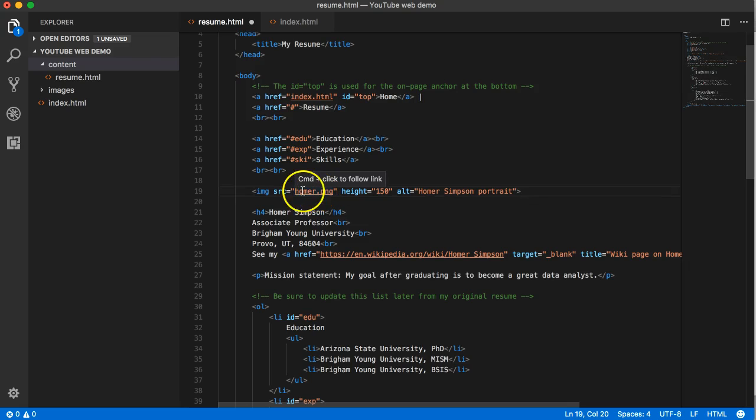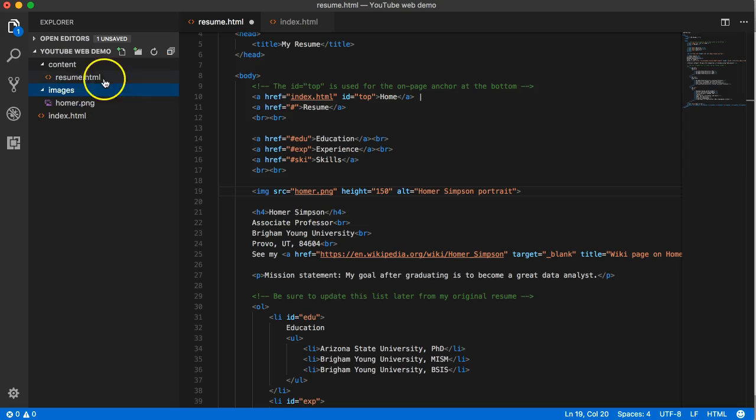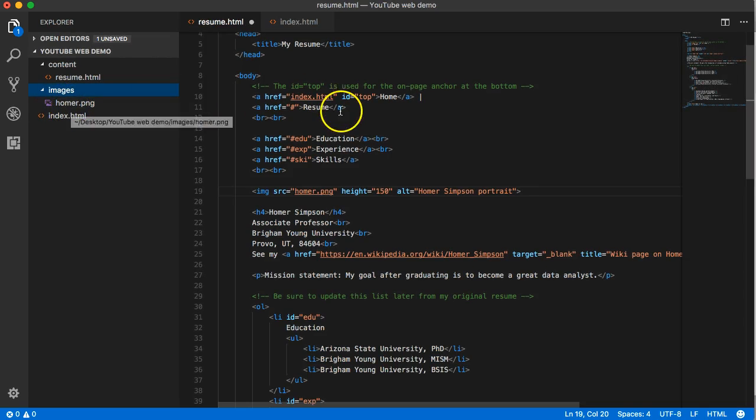Well, we can still make it work, but what we need to do is tell this page resume to go out of the content folder back to the main website root. Then it can see the images folder. We need to go back inside of images and go back to Homer. All right, well, that's kind of complicated. Let's try something a little bit easier first.